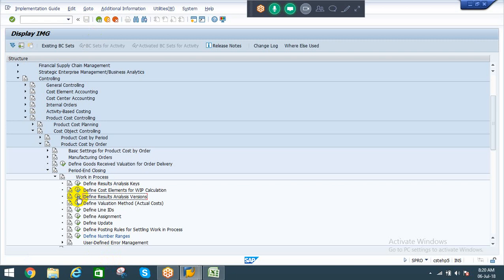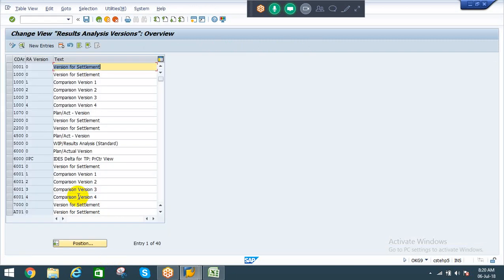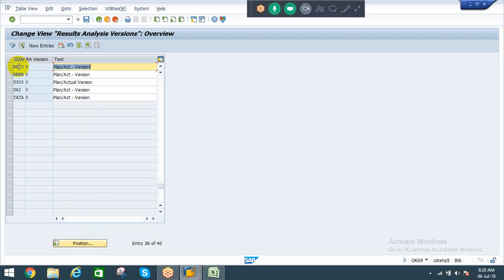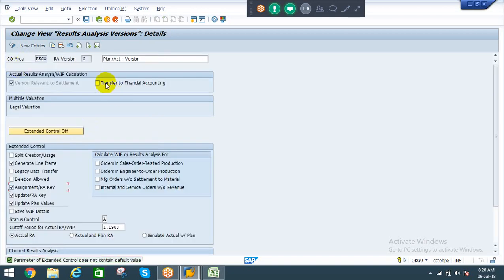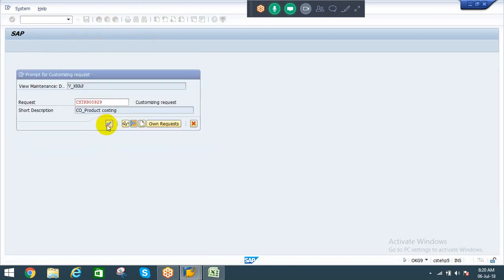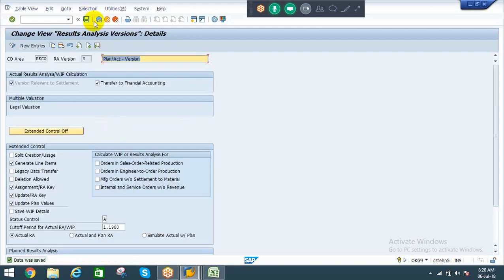Define result analysis version. Controlling area, select your controlling, double click on your controlling area RECO, transfer to financial accounting. Finally, transfer to financial accounting, save it. If you activate this first, you will get error. That is the reason we activated it.